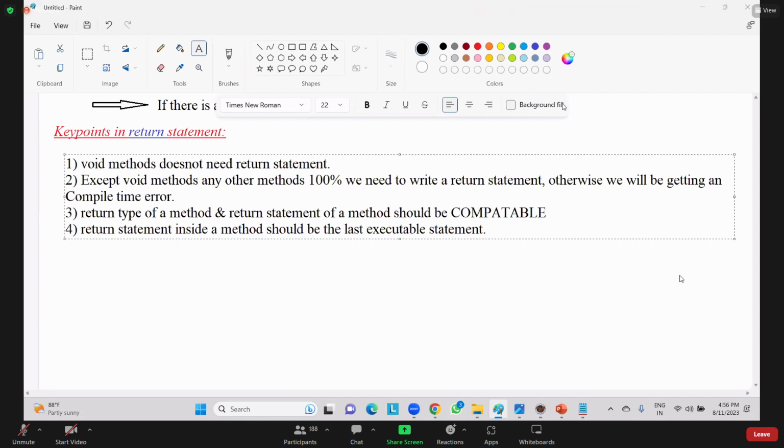Online students, kindly respond, guys. Am I clear with the concept here? Point number 4 is very, very important, guys. One more time I am saying this: return statement should be the last executable statement inside a method. Right, fine. Now let me rephrase this: return statement should be the last executable statement inside a method. Now this will make more sense.